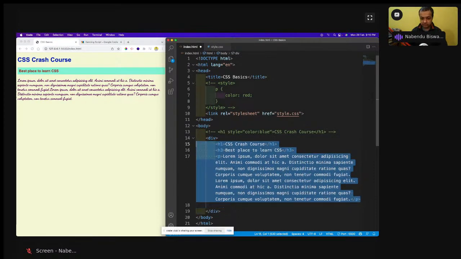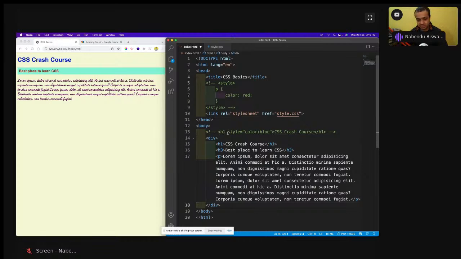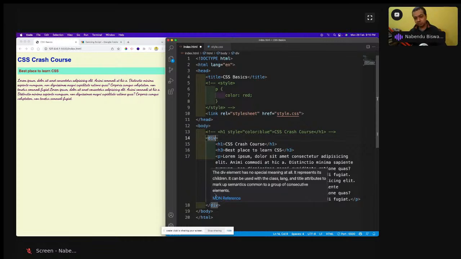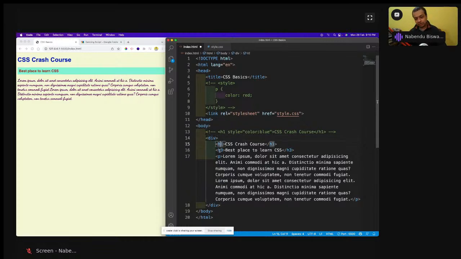So what is this div? Now this div has become the parent of these. See, in HTML, whatever is wrapping something is its parent. So body is the parent of the div, and div is the parent of h1, h3 and p. Okay, div is the parent of them. So I will save it.